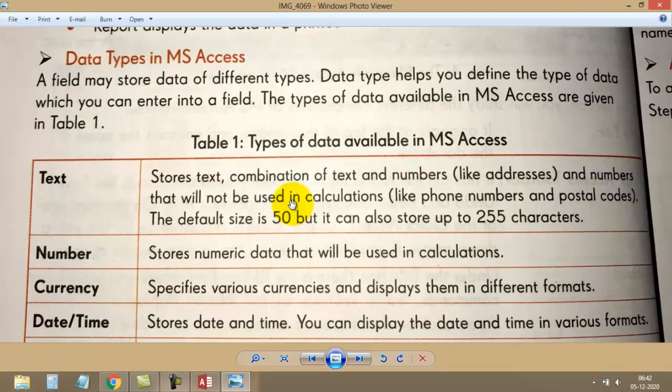I'm telling you again, before entering data in the field, you have to predefine what type of value you are going to enter in the field. That is called data type. So there are different types of data type that we are going to learn in this one. Text. First one is text.